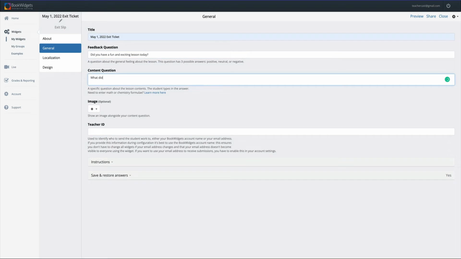Now, the content question is an open-ended question that allows your students to provide a paragraph worth of information to you. Just in case you need to add an image to your question, you can do so by clicking on the image button and either choosing an image, importing it from Google Drive, or finding an image online.